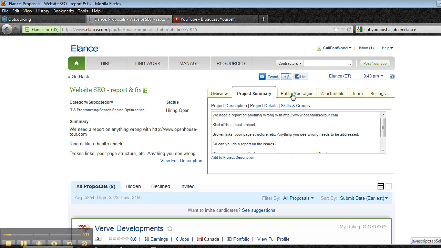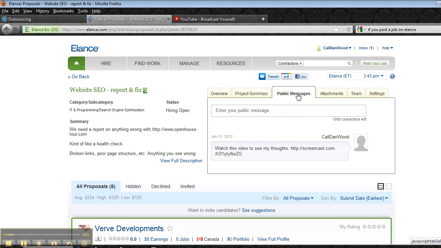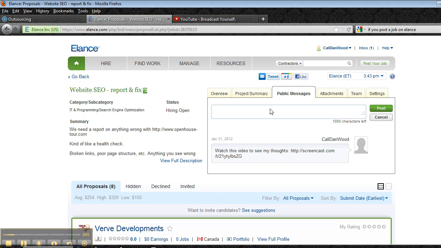And then the project summary is what the people are reading based on what your project is. And then in the future, if you want to make any changes, you can always add to the project description or do a public message. It's kind of like doing a tweet on Twitter.